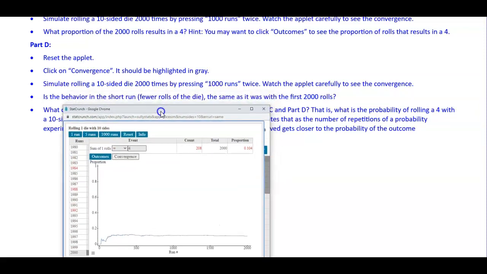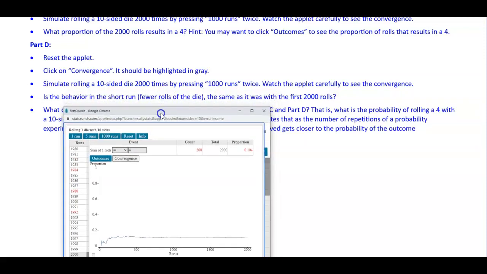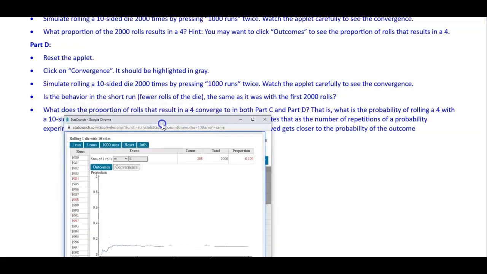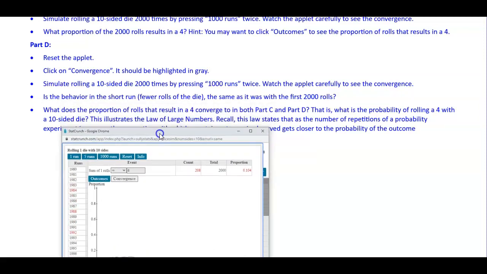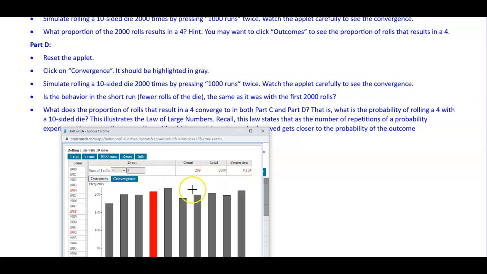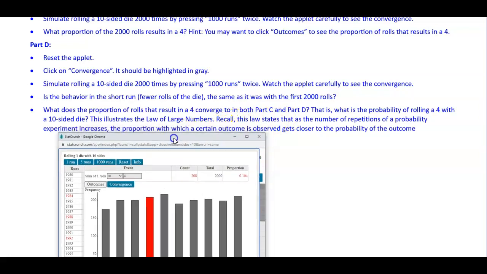Now, is the behavior in a short run, fewer rolls of the die, the same as it was for the first 2,000 rolls? Is that the same? You can look here that the proportion is different. If we go to the outcomes, we can see that we have 208 out of 2,000, which is 0.104. So what does the proportion of rolls that resulted in a 4 converge to in both part C and part D? That is, what is the probability of rolling a 4 with a 10-sided die?